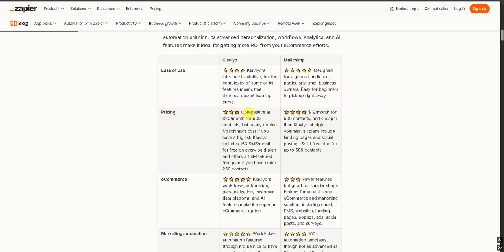Now for pricing, Klaviyo has a competitive price at $20 per month for 500 contacts, but nearly double Mailchimp's cost if you have a big list. Now for Mailchimp, it is $19 per month for 500 contacts, and is cheaper than Klaviyo at high volumes. All plans include landing pages and social posting.